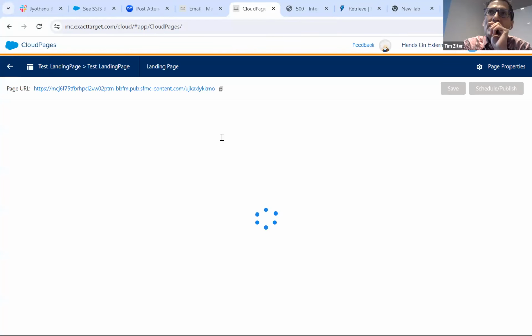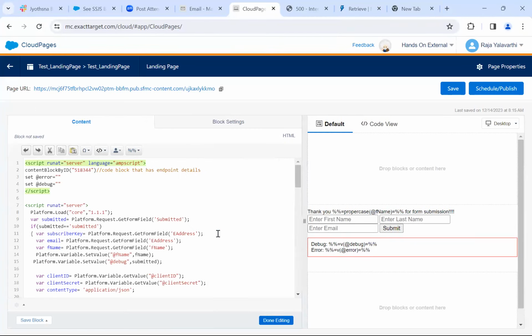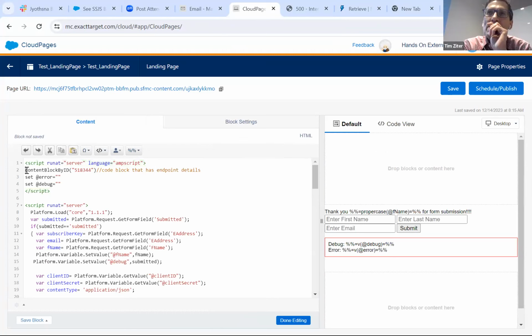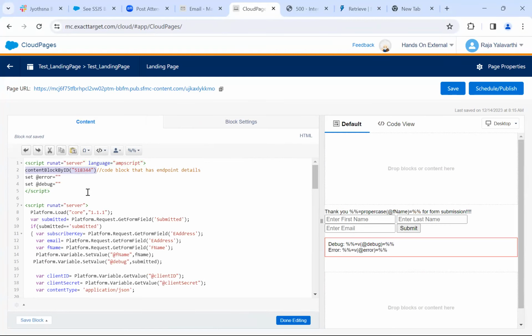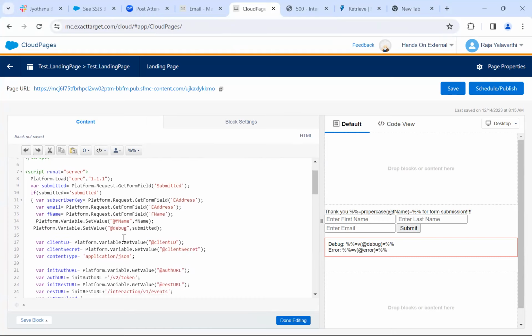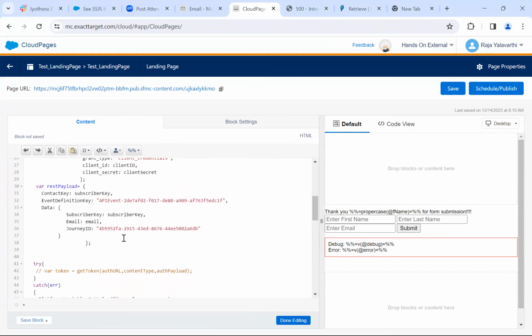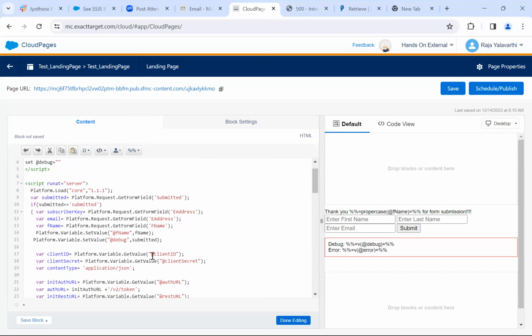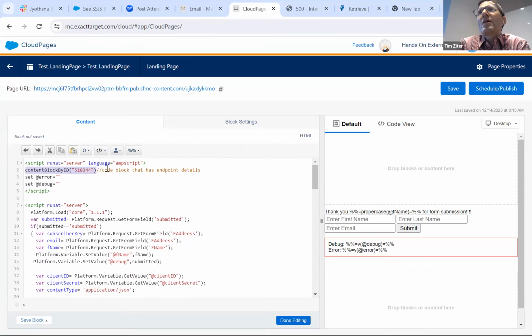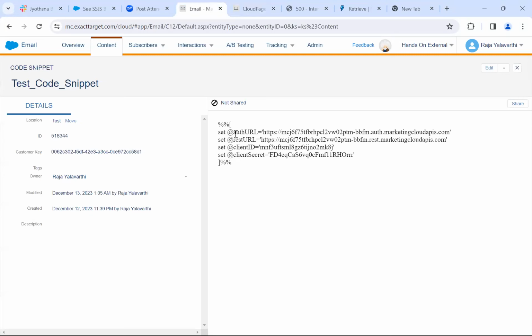What I felt is, we are encrypting and then decrypting it, right? So I use this content block by ID just to make sure that, even if someone inspects this code, they won't be able to get any of those hard-coded values. And I am leveraging that here to read the client ID and client secret from this particular content block by ID. When you use that syntax, are you able to output any of those variables?